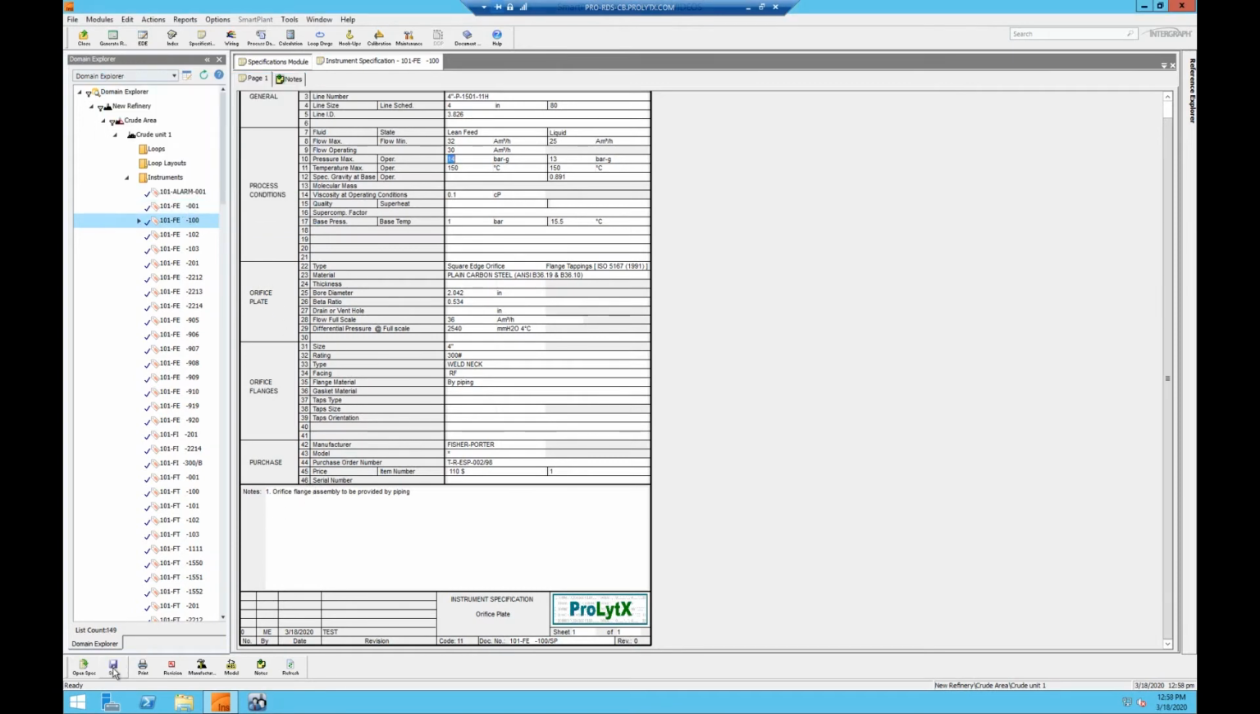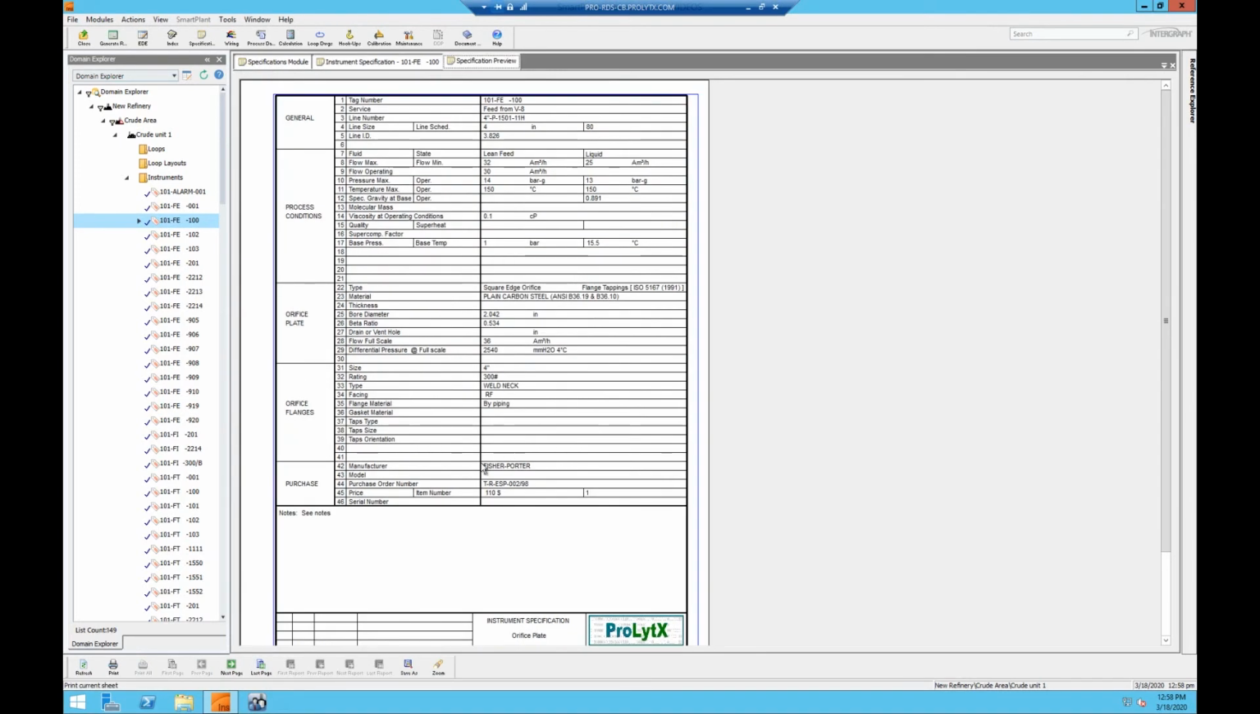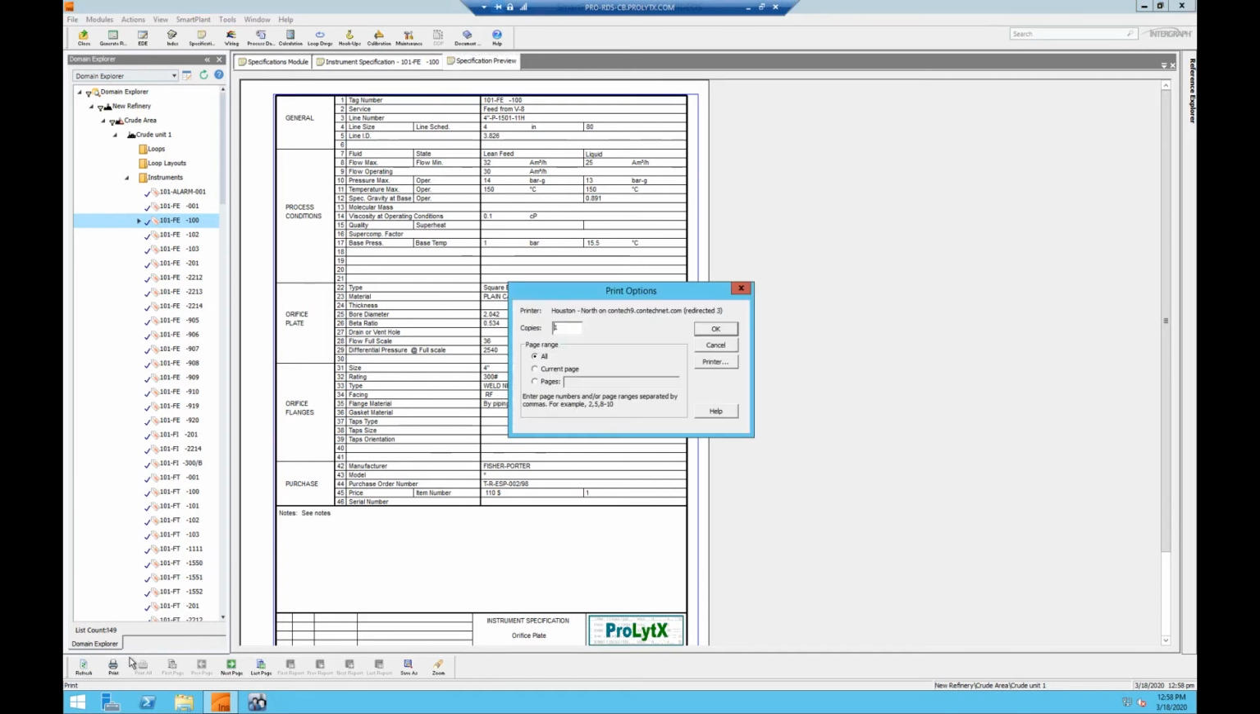Now that everything is set, we'll click Save to save any changes that we made. Then we'll click Print. It will ask us to print preview our report, which we'll say yes to, and the print preview window will open. If everything looks correct, we can then click Print on the bottom toolbar to print our report.